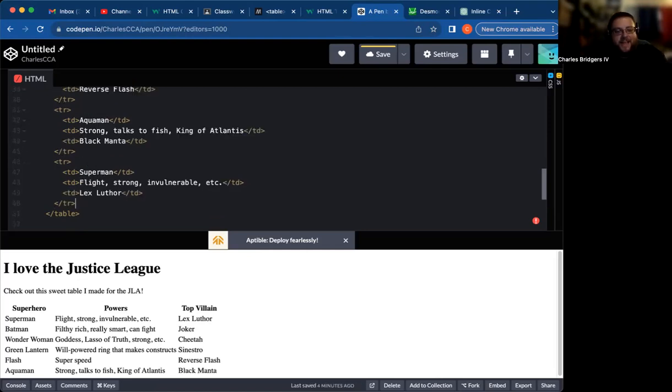And of course, we round this out with the mighty, mighty Cyborg. This is half robotic. Can hack tech. Strong, etc. I don't know if Cyborg really has a villain. But I'll just say if he was a Teen Titan, his biggest villain is Slade, right? All right.